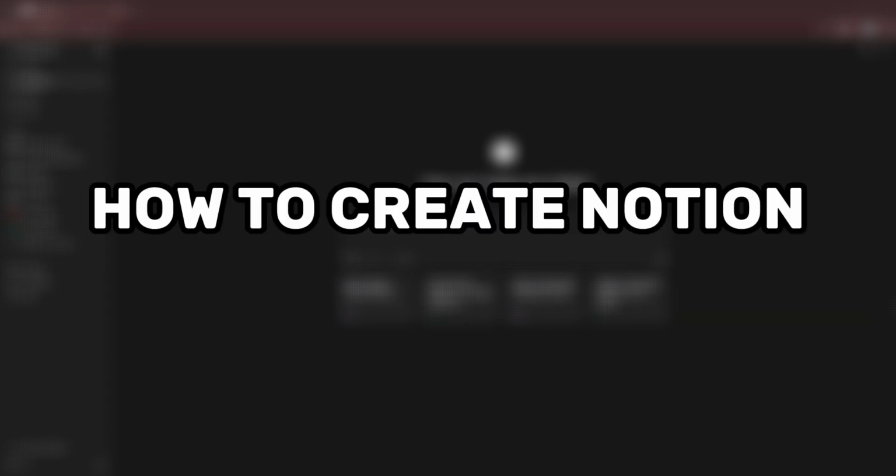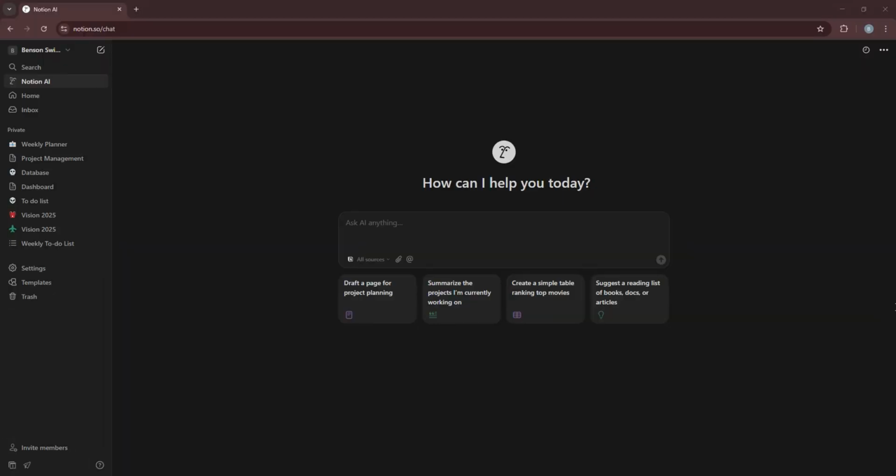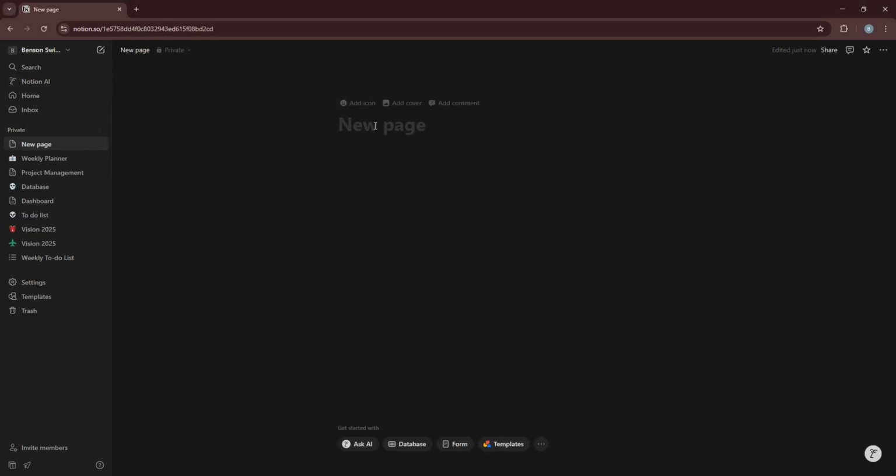So here's how to create a Notion template. First off, on the Notion website, go to the left panel and tap on the plus icon beside Private to create a new page. Then, give your new page a name as shown, for example, Template.